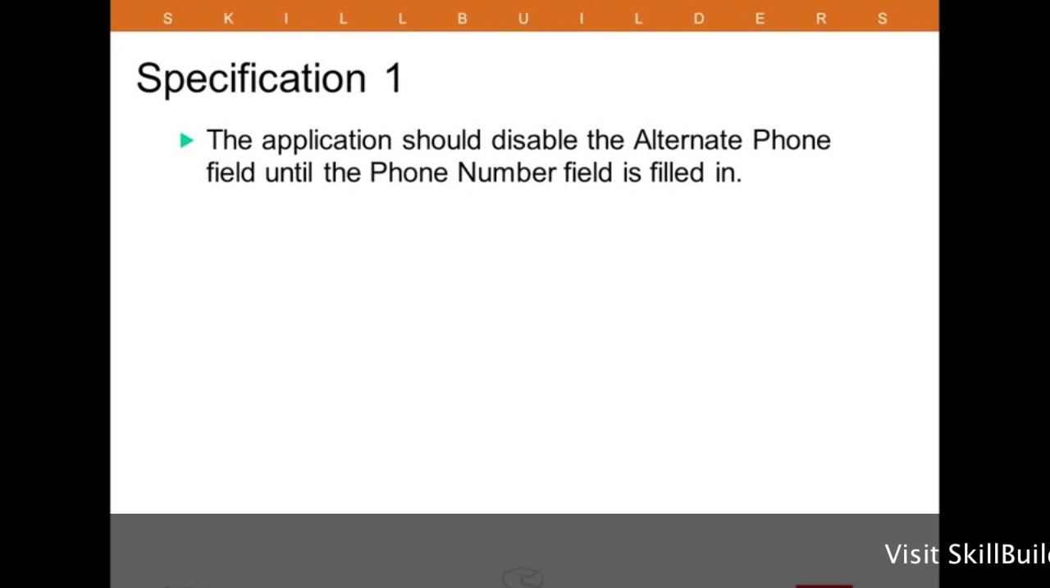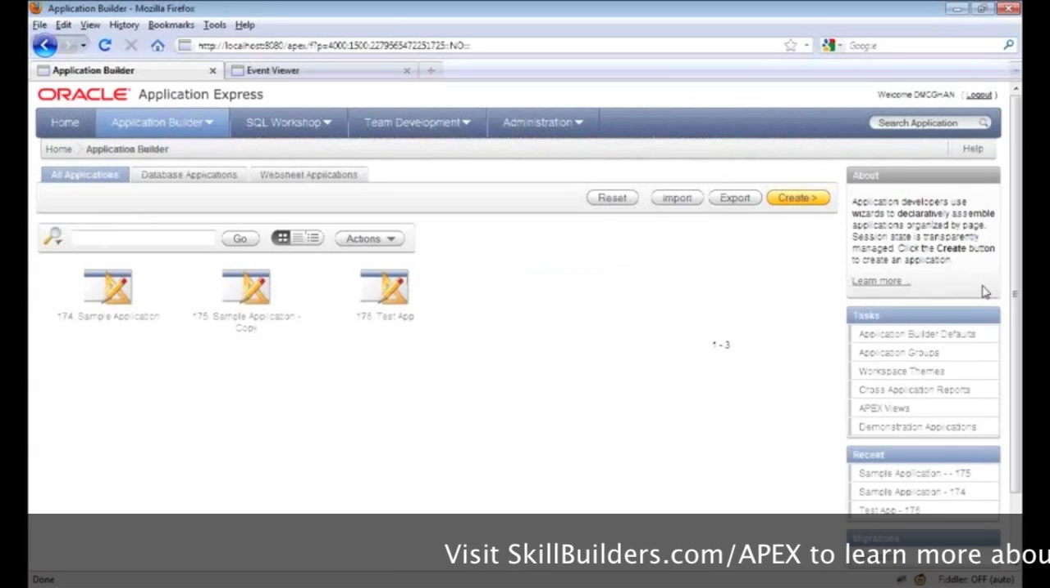First specification. The application should disable the alternate phone field until the phone number field is filled in. What are they asking for here? Let's take a look.